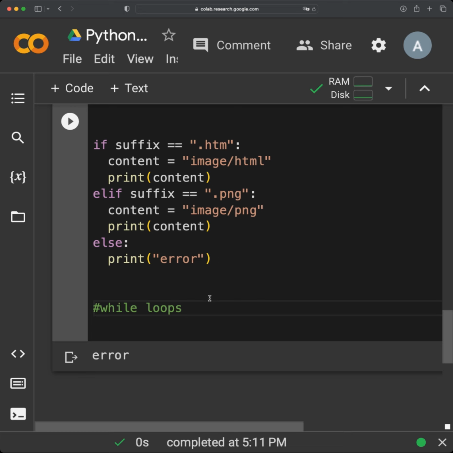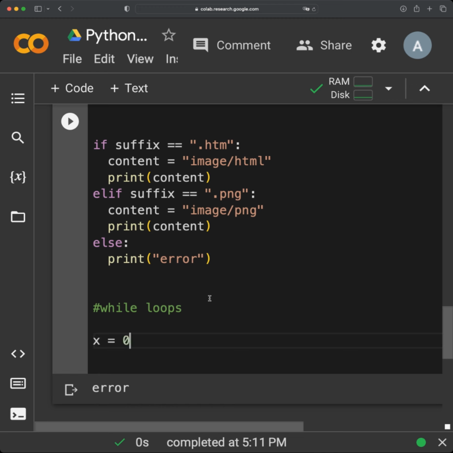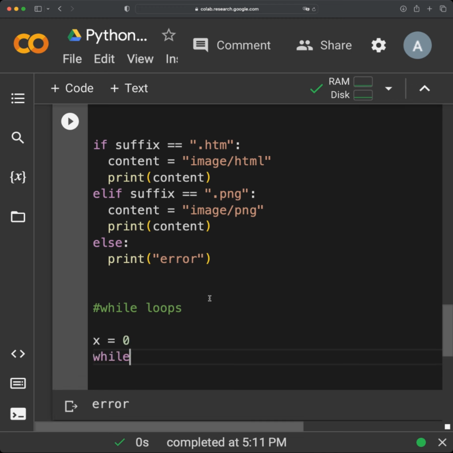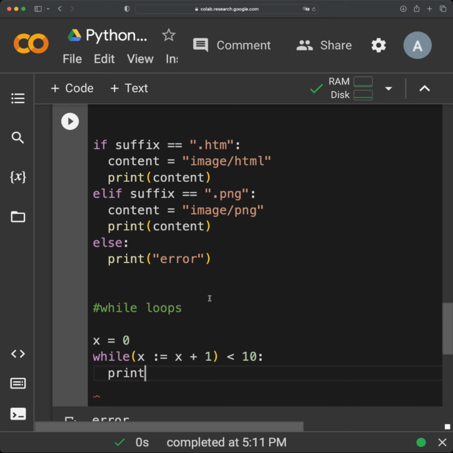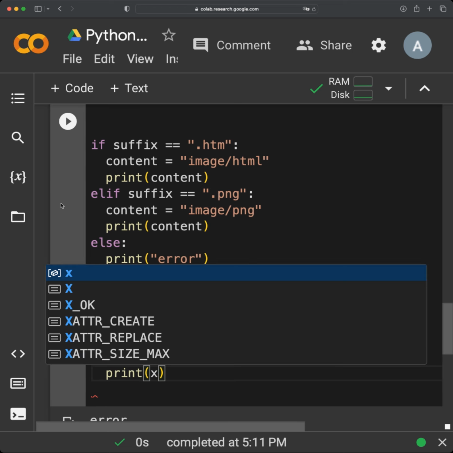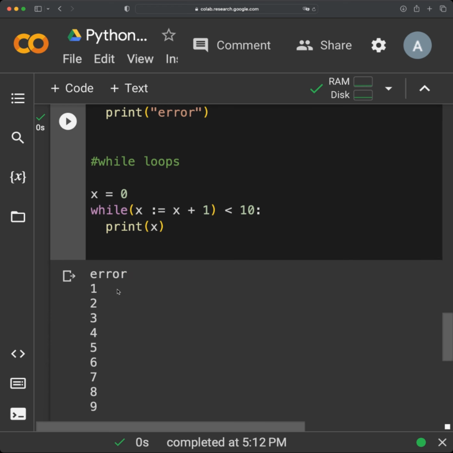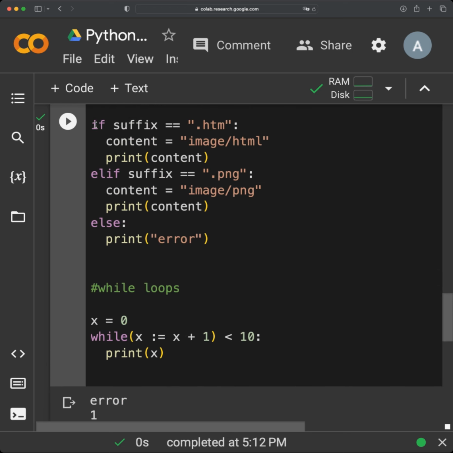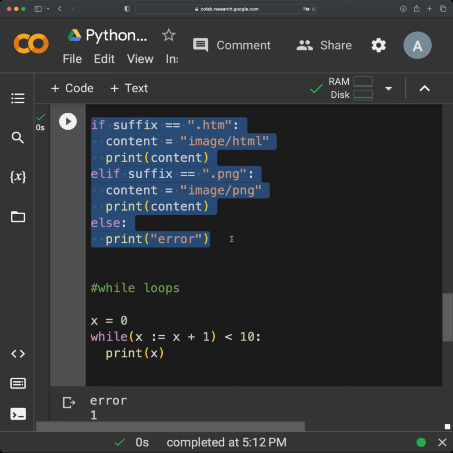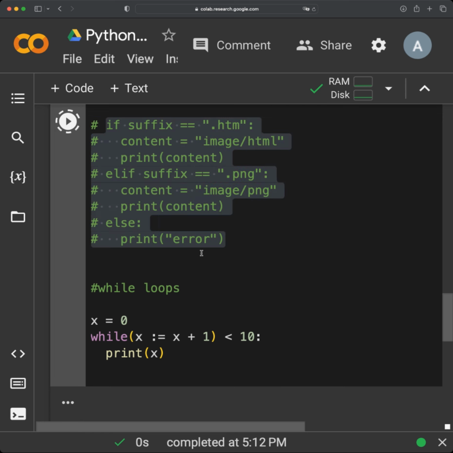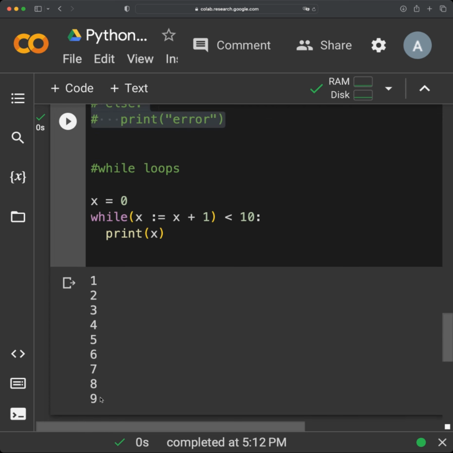For example, if I were to say x is equal to, suppose, 0, and then I will say while x := x + 1 is less than 10, then I'll simply say print x, and run this command. So let's see what happens. Okay, so I print it, and you see I get up to 9. I'll comment out the upper code here so I don't get the error in the block. So I run it, and you see I get 1 2 3 4 5 6 7 8 9.